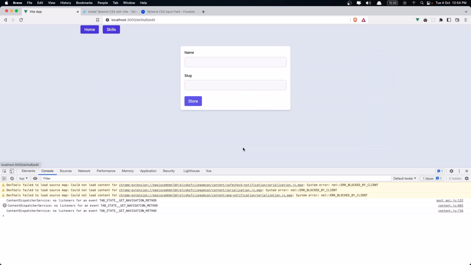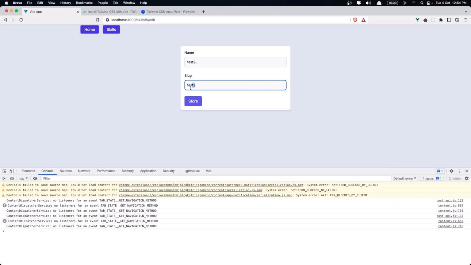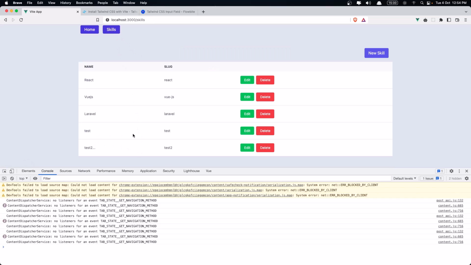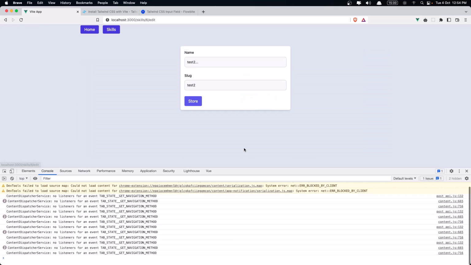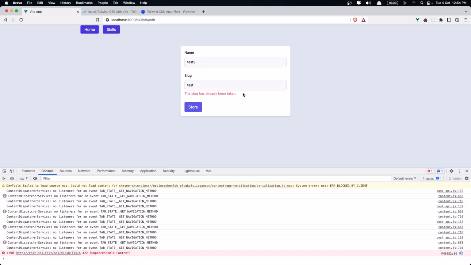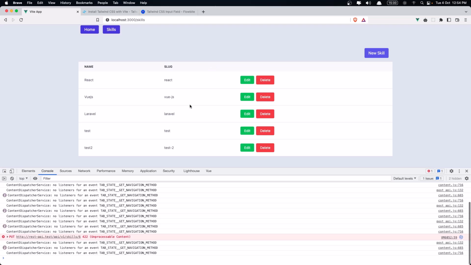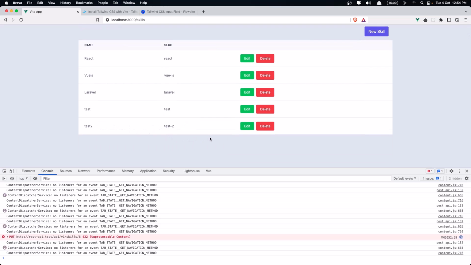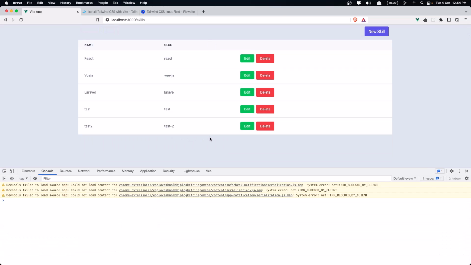Okay, let's go and edit again, and I'm going to change this to be test 2, so just test, and this is used here, so we're going to get an error. So let's say something like this. And let's go back to test2 store. The slug has already been taken. If I say test2 like this, store, and yeah, everything okay. We are okay with update, with errors.